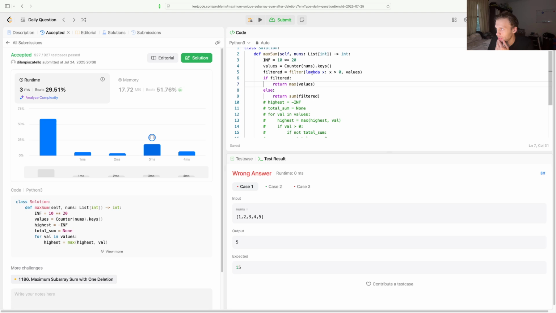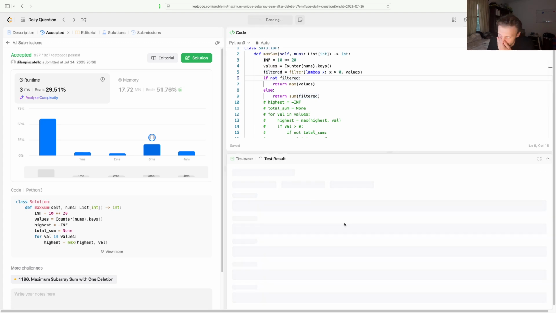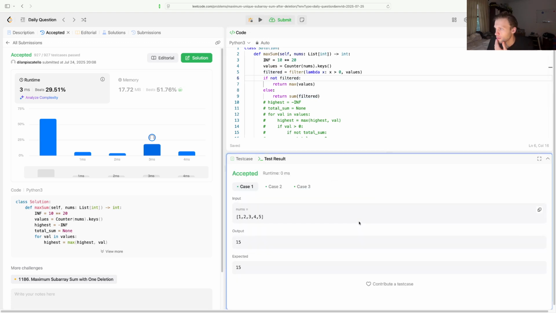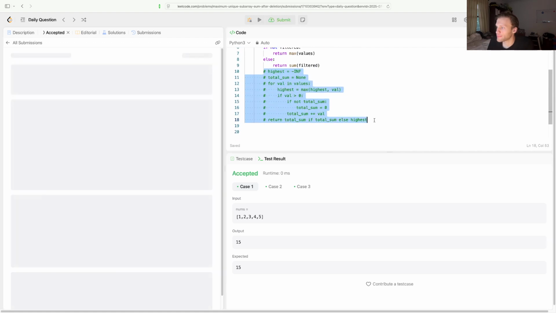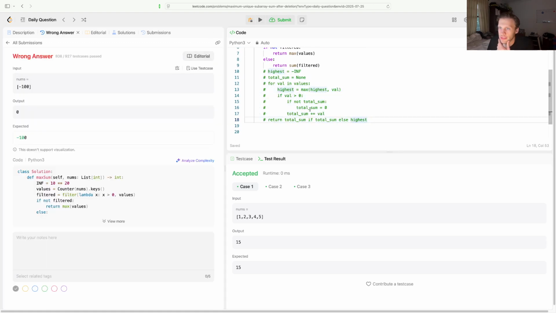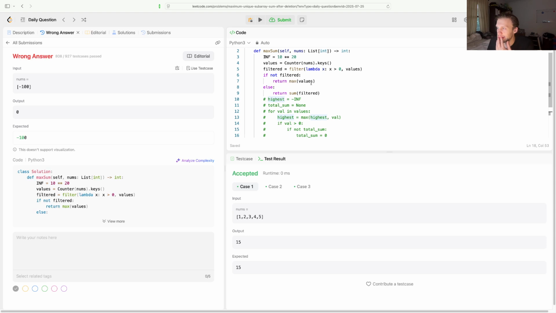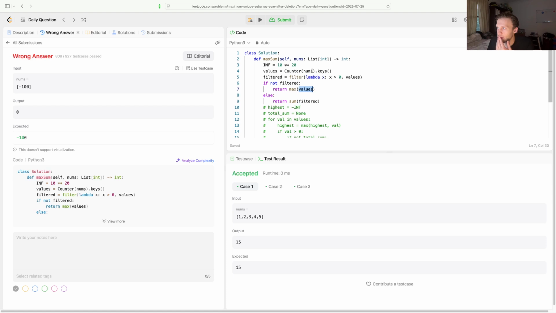Oof, wait, where are we messing up here? Sorry, this is if not filtered. We have this backwards. Okay. Yeah, and so that's a better solution. And we're back with this case. Not filtered, max of values.